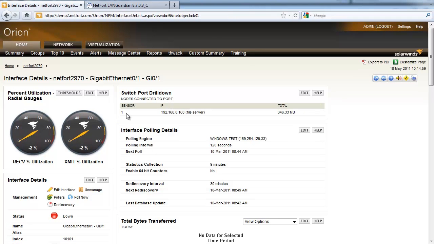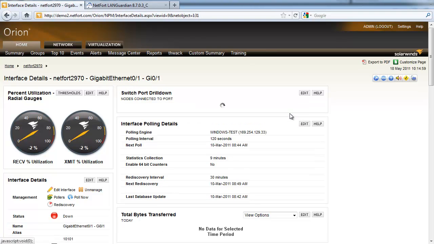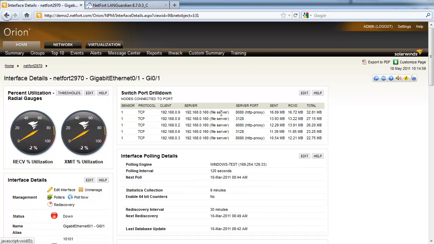So by adding that one element here, we can now see on this particular interface, gigabit Ethernet 0/1, there's a file server connected there, and we can analyze here, without leaving this page, who's connected to that, and even what the system is doing. Actually, there's a couple of clients here connected to that file server.